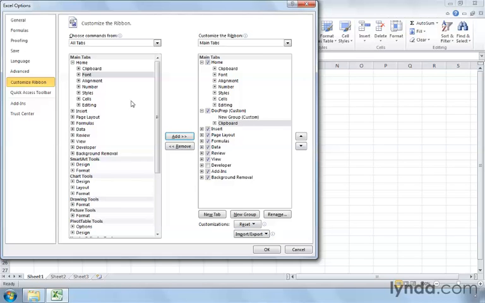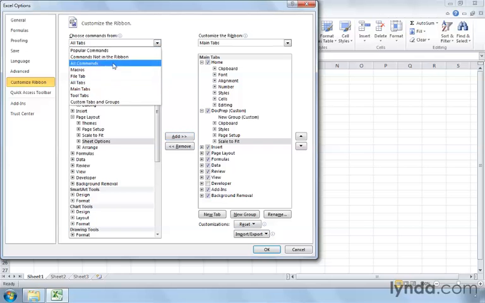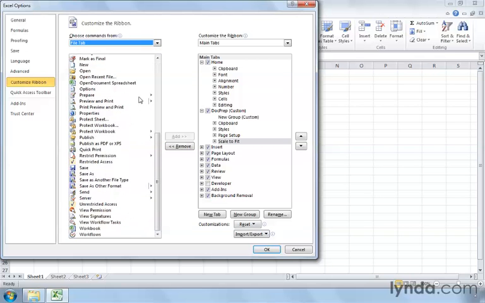He can add other elements as well. For example, he can add the Styles group, and from the Page Layout tab, he can add Page Setup and Scale to Fit. If he wants to add any items from the File tab, such as printing, he needs to display the File tab separately. To do that, he clicks the list again and clicks File tab. Now he can go down, click Print, and he'll add it to his custom group.